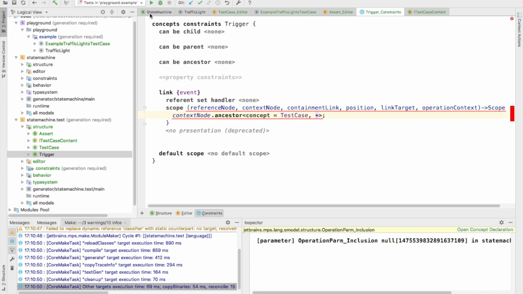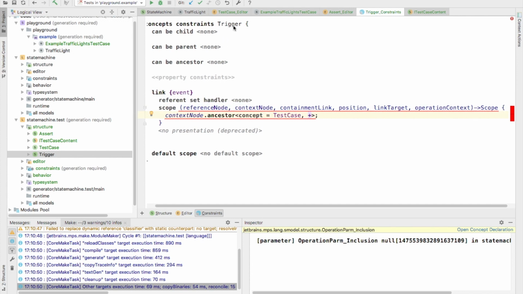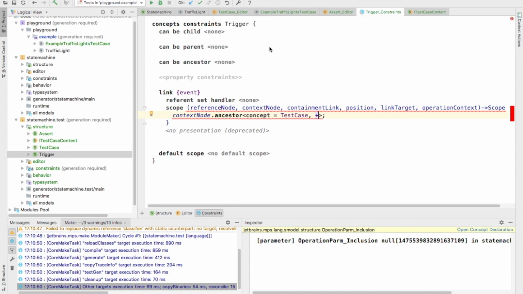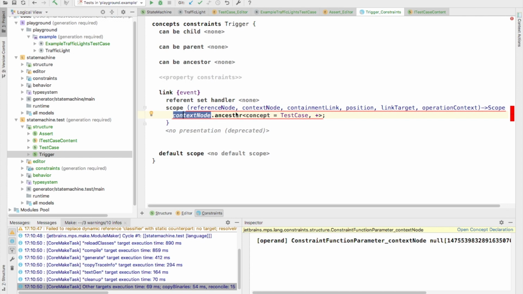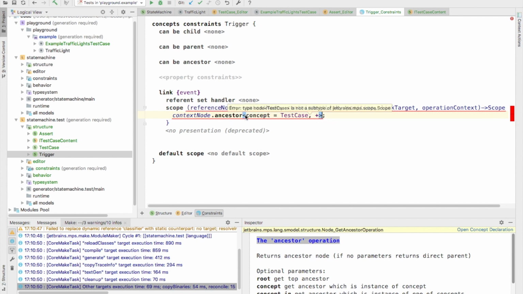The context node might already be that test case, right? It depends exactly where in the tree we are, how many levels down, and this plus here means that when we walk up the tree until we find the test case, and the node on which we call the .ancestor is already the thing we're looking for, then it's returned as successful. In other words, plus includes the node on which we call it in the search for the thing we're looking for.